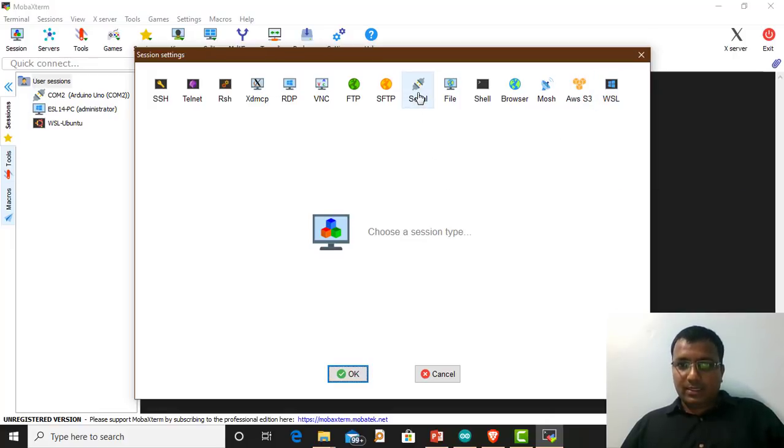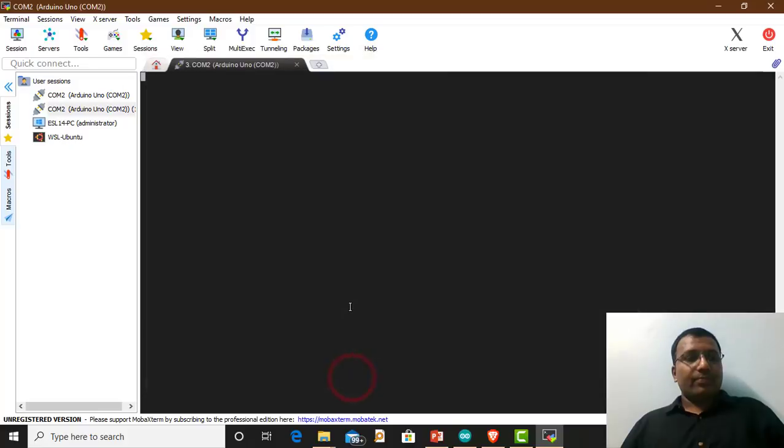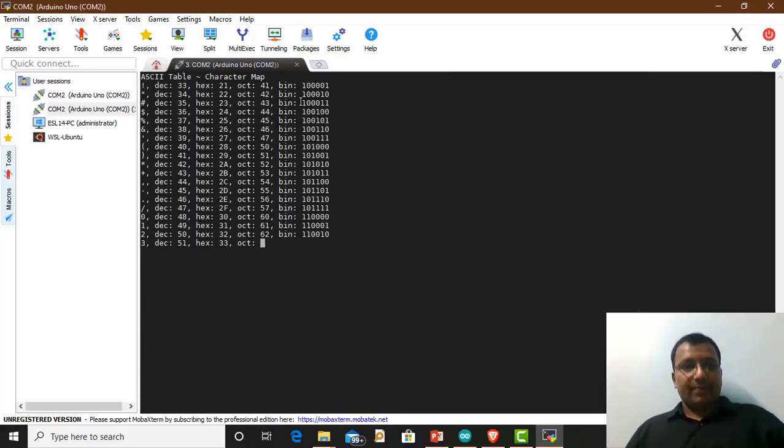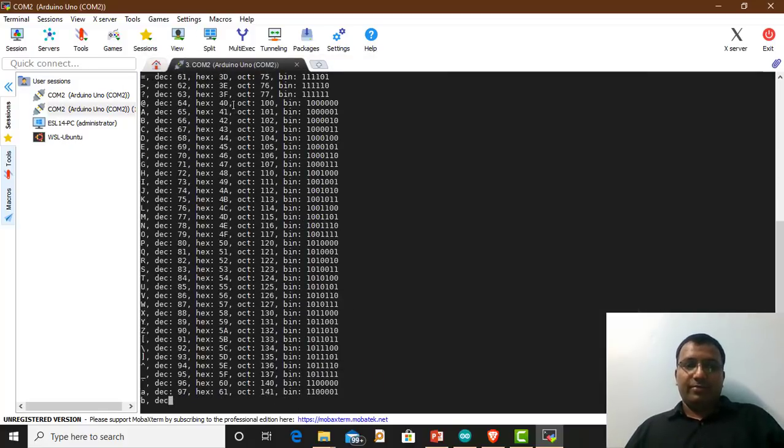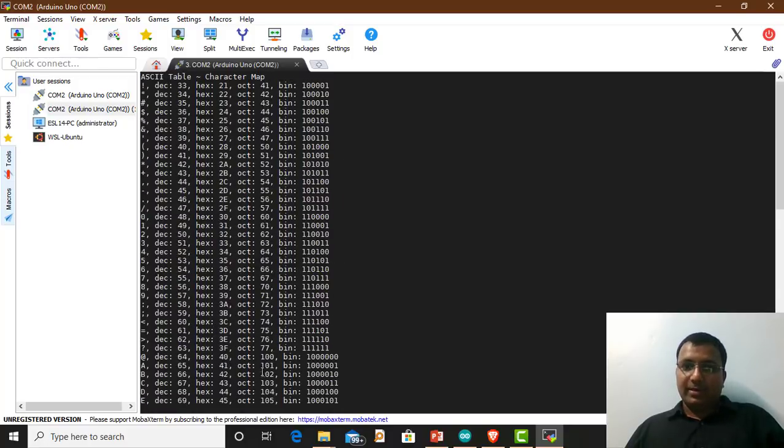So we are doing serial. So we'll select serial. Now it's going to tell me to choose the port. So I'm going to choose the port as COM2, baud rate is 9600. If I click OK, it will be turning on the character map. You can view here all the characters will be displayed. The program serial monitor will be displayed here.